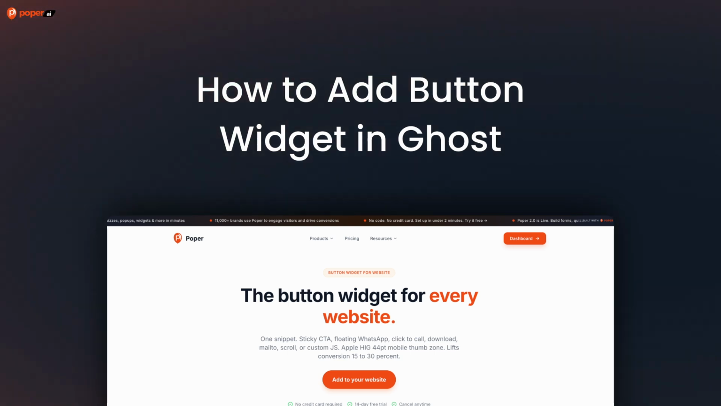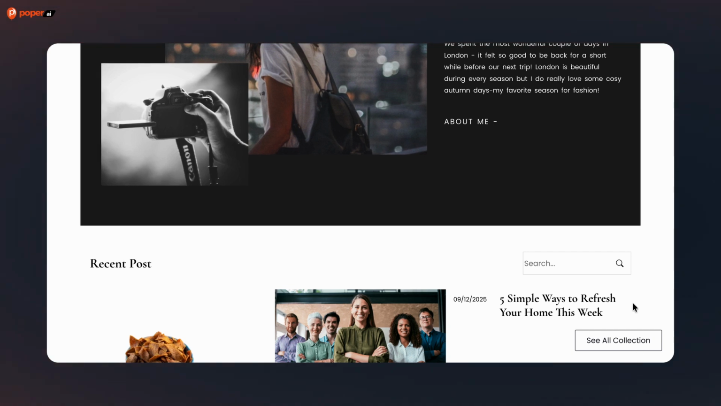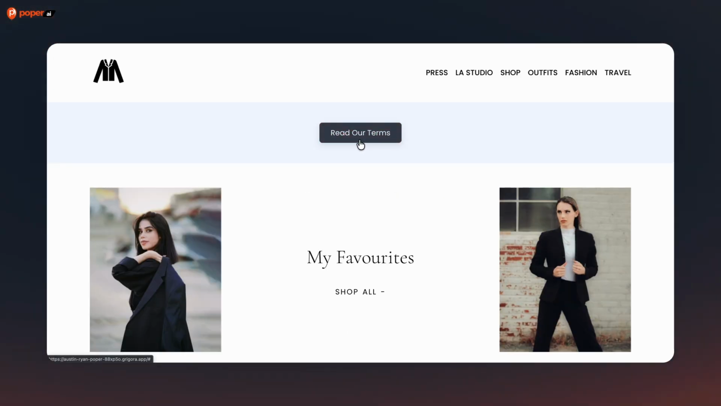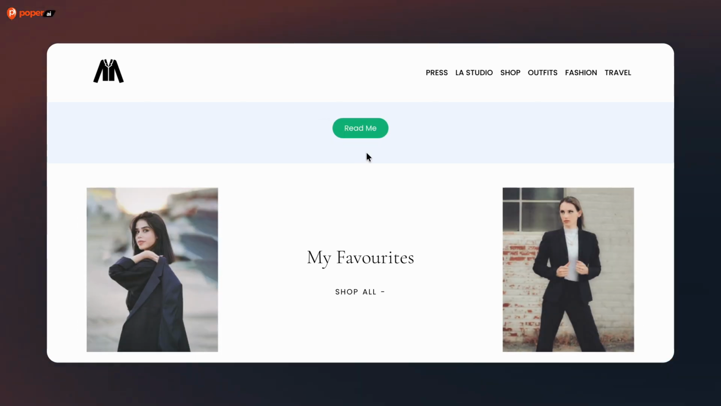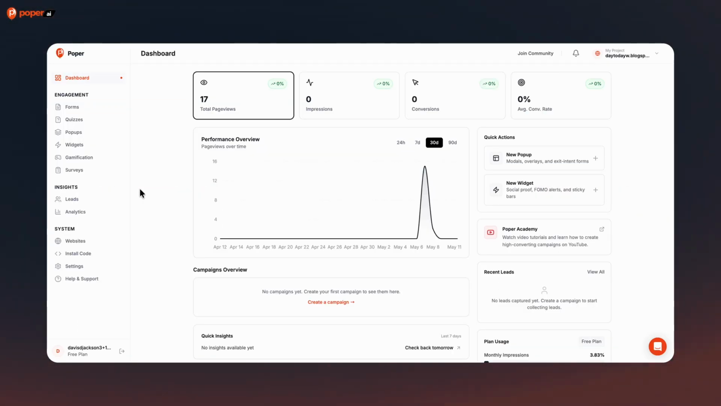to your Ghost website. Button widgets can help you guide visitors to important pages, highlight offers or calls to action, and make it easier for users to take the next step on your website. So let's get started. First, go to your Popper dashboard.